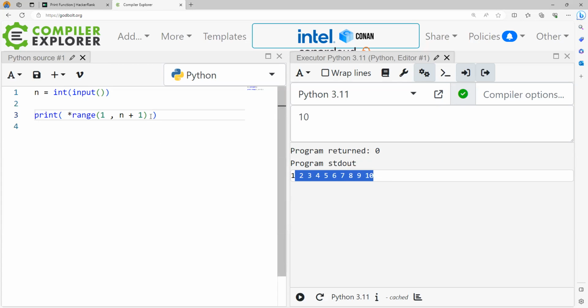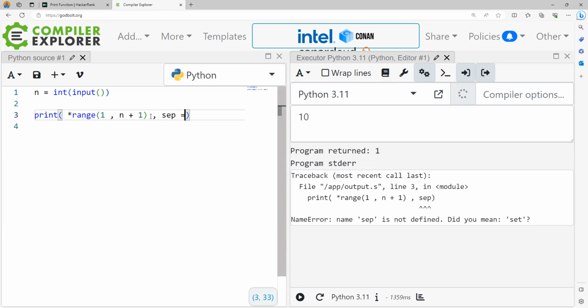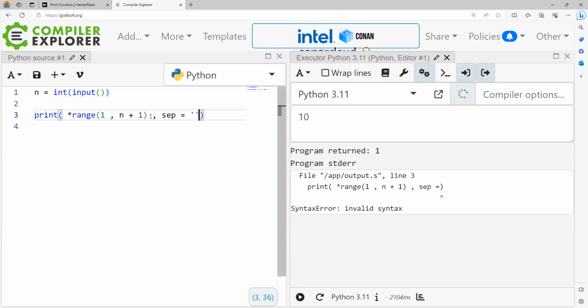Now, if you don't want to print a space after every element, that is, between the arguments of the print, then there is a parameter in the print function called sep, the separator. By default, it is a space, and I would like to just say that it is also blank, right? So now we are getting the expected output.